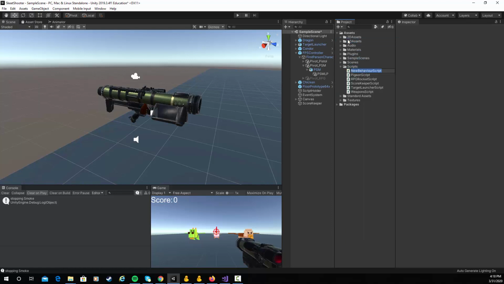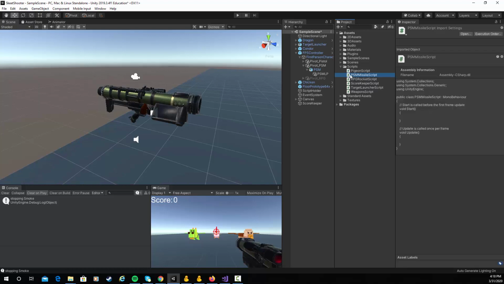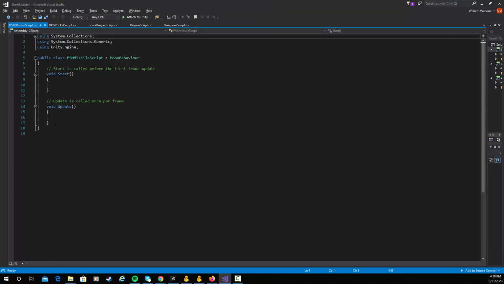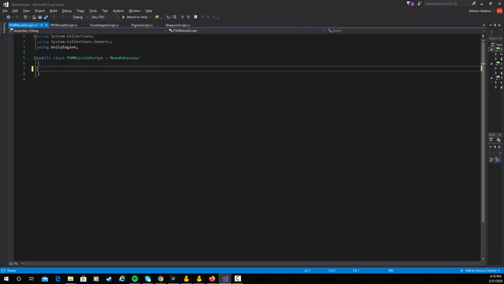So let's create a C# script that I'm going to call PSM missile script. I always misspell missile. Let's come into the missile script and let's introduce a few new ideas for how this works. The first thing that we need to make sure that happens is we need to make sure that this object knows who its target is. So we'll make a public variable for now that's going to hold a game object that we're going to call target.